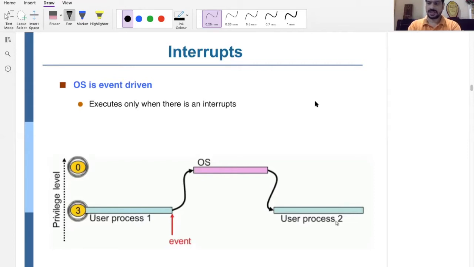Inter-process communication, how it will go. When we have concurrent processes going on, then how it will go. All these things will be taken care of by the operating system. And whenever it detects any sort of event, only then will the operating system act. And these events are called interrupts. So in an operating system, these events are called interrupts.